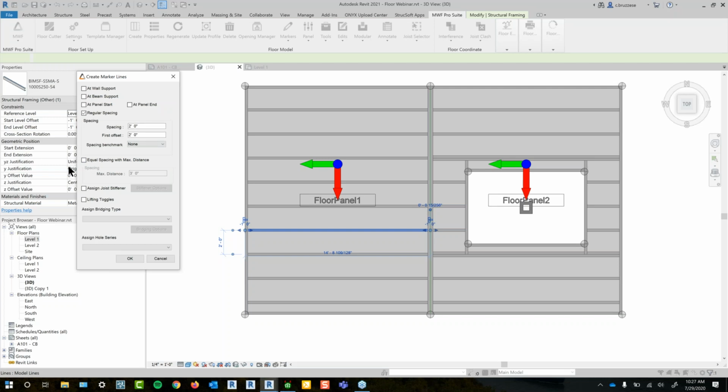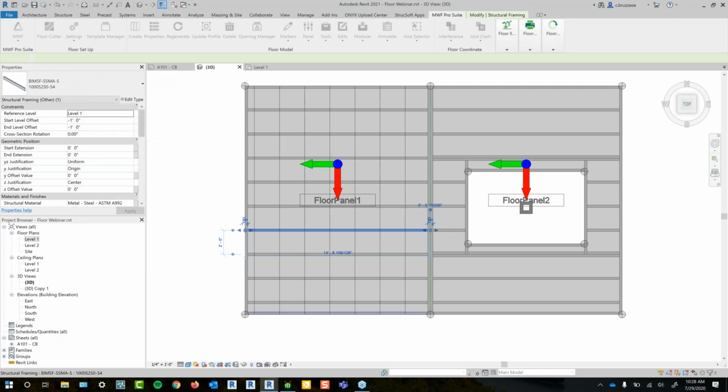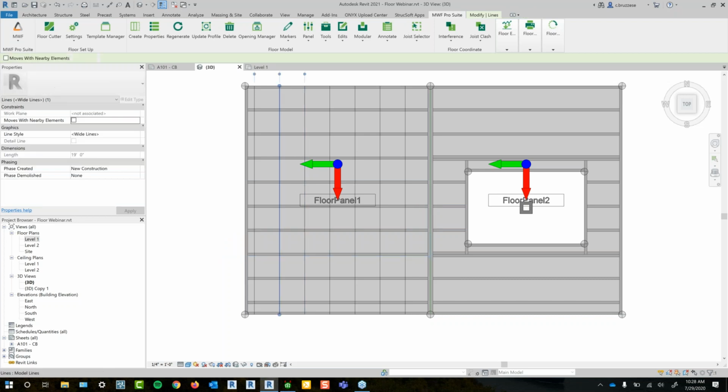But I'm just going to run this by spacing. So depending on the direction of my floor panel. So green is always your joist direction, and the red is just the direction of the floor panel. It'll place the first offset and then just continue the regular spacing. Finally, you can just assign your blocking type. And then you just say OK. And it'll place these marker lines.